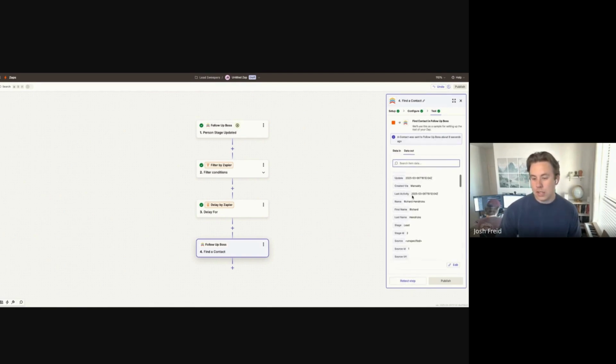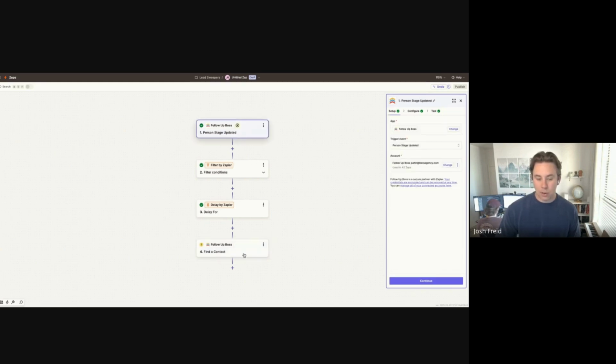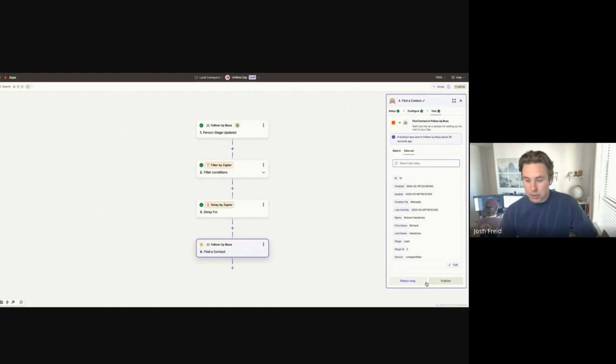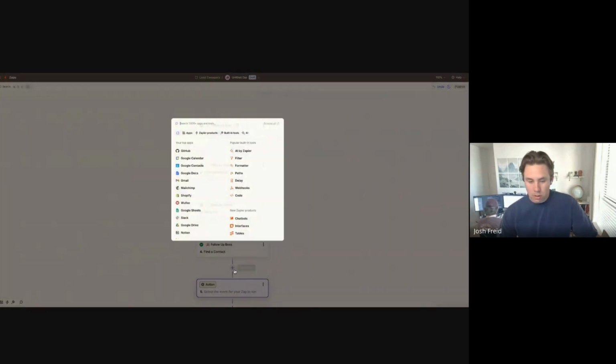And we'll see that we get Richard Hendricks' information again. This updated field right here is what we're looking at, right? This will come in handy in our next filter that we're going to set up, because if this update is the same as the update from an hour ago, that means that no updates were made inside of that particular lead, which means that the agent wasn't following up with them. That'll be important in our next filter step. So we'll retest this and move forward.